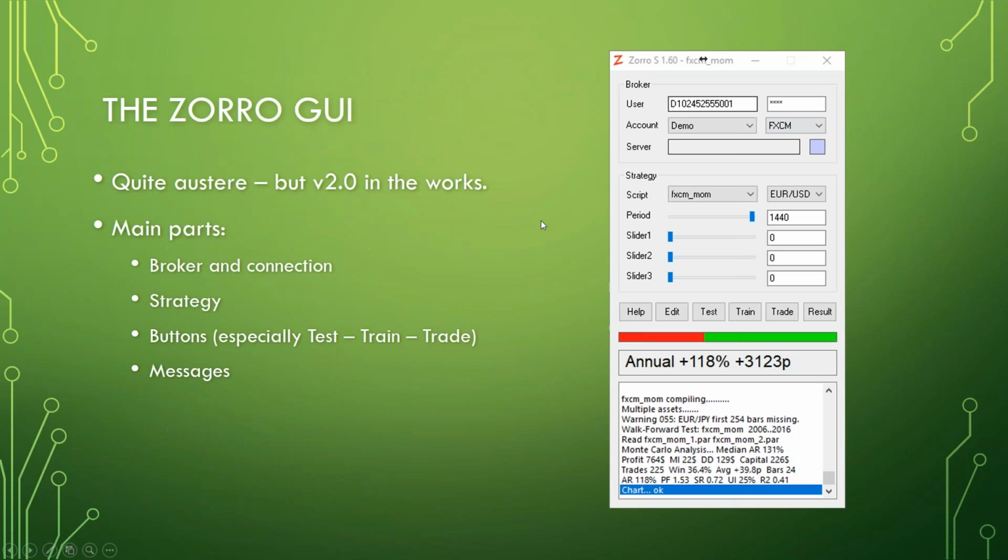So this is what the Zorro interface looks like. As you can see, it's quite an austere piece of software, but it's very utilitarian, I guess. Version 2.0 is in the works, which will have some major improvements. There's 3 sections to the interface. The upper section, which is titled Broker, relates to obviously the broker and the account that Zorro connects. It's mostly used when you're turning Zorro into a trading engine, but in simulation you can also simulate different account conditions by simulating different brokers.